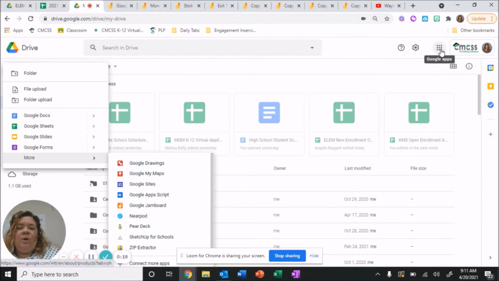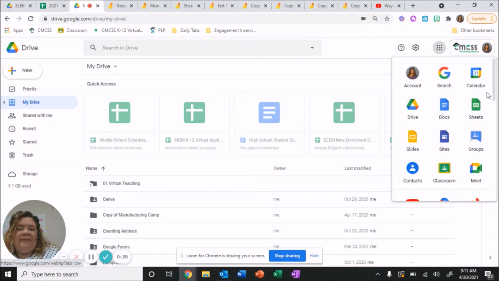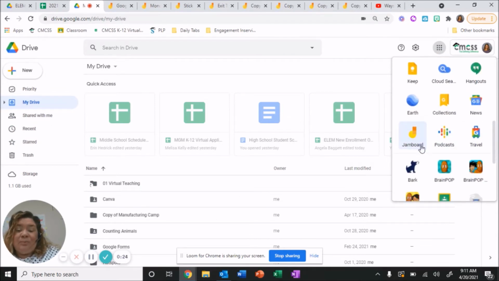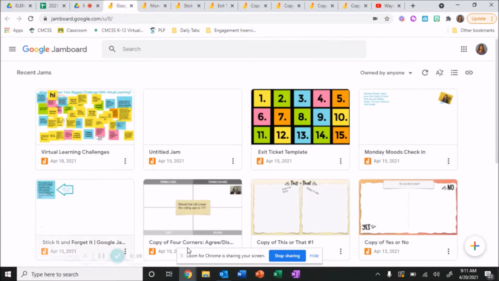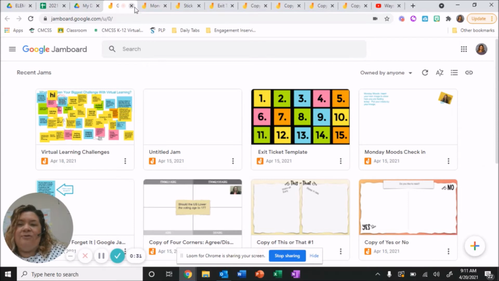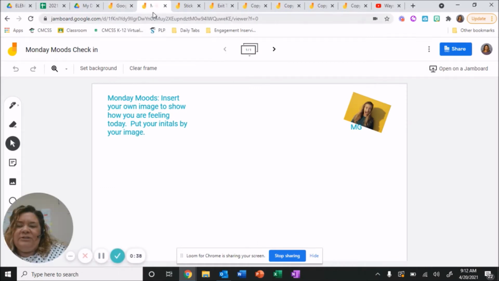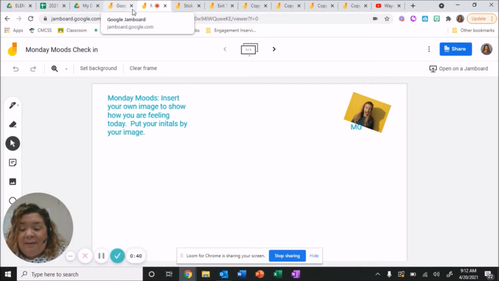Or if you want to go to all of your jams, you can click on the apps and scroll down to where you see the Jamboard icon, and that will take you to all of your Google Jamboard templates, or your recent jams. So when you do that, I want you to see some different options. You can download free Jamboard templates off the internet that are really great, or you can easily create your own.